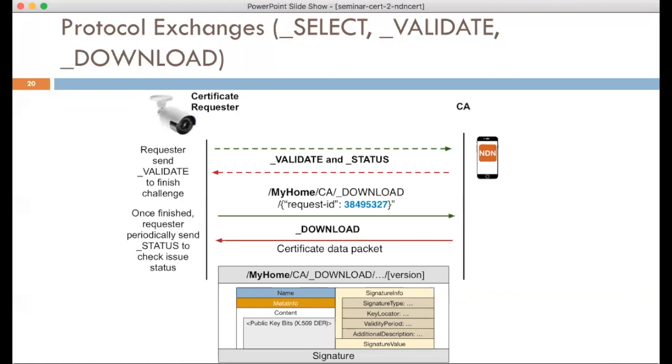So the requester can periodically send the status request, which looks very similar to validate. Again, the naming model is just the name of the CA, status, and the identification of the request, and the whole thing is signed as a command interest.